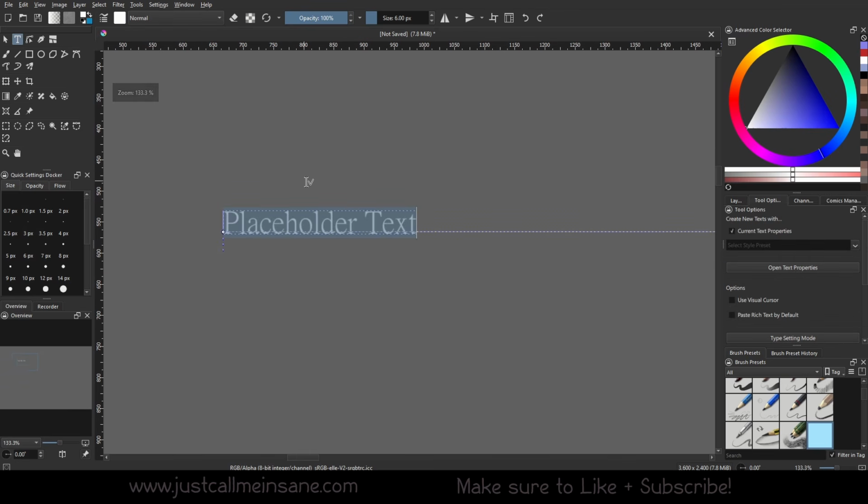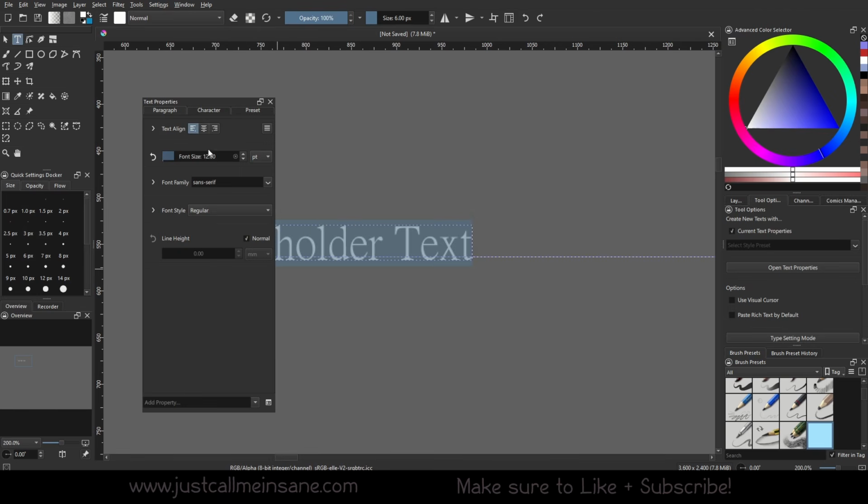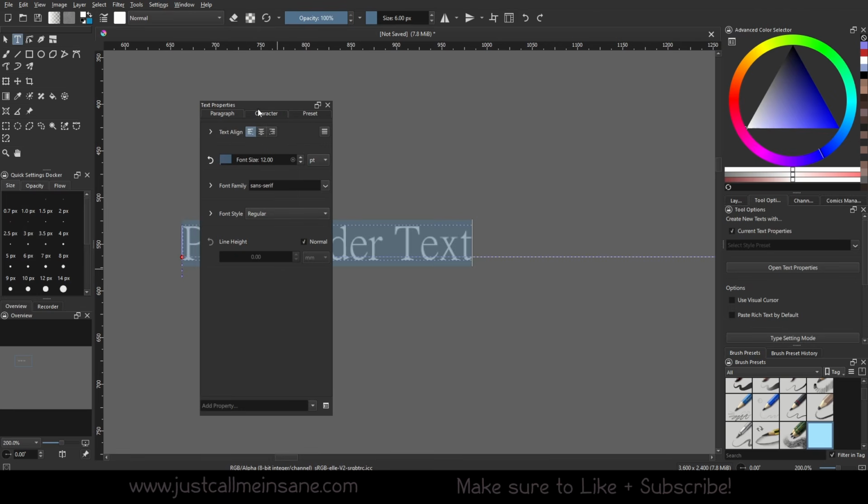And if you want to actually modify the text, you have to go to settings, dockers, and text properties. Now this is very similar, well, I would say almost exact to other programs that have your paragraph section, your character section, and then you have a preset section where you can save special settings that you always want to access. You don't have to keep changing things later on. So that's where that will go. But you have your font size, your text align, you have your character where you can change the font style, the line height, just the usual stuff.